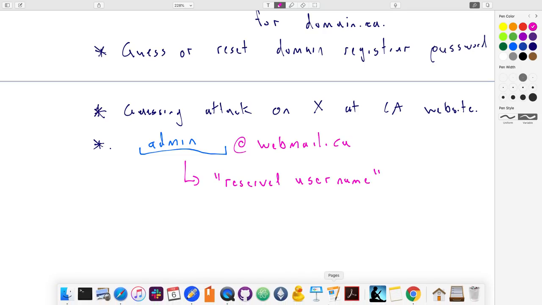Now admin also, what does admin mean? Really dumb question, just say it. It's short for administrator. What language is that? Another dumb question, English. Does everyone that uses the internet speak English? So is admin going to be the reserved username in China, in India, in Turkey? What about all the CAs that are based in these countries that don't even operate in English?